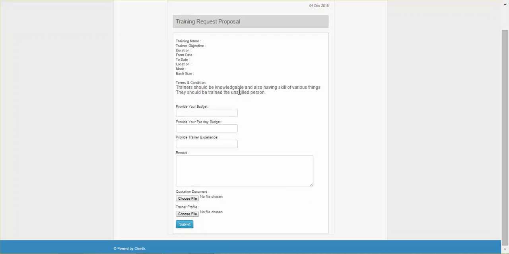The trainer should be knowledgeable and have skills in various things. They should be trained well enough to take care of lateral or fresher training. Then the training vendor will give their daily budget, maybe per day cost, the trainer's experience, and remarks, if they have received any feedback. They will upload their formal quotation and trainer profile, and submit.